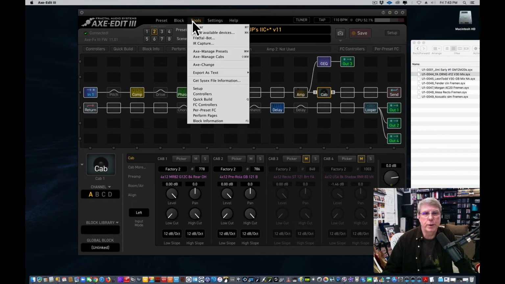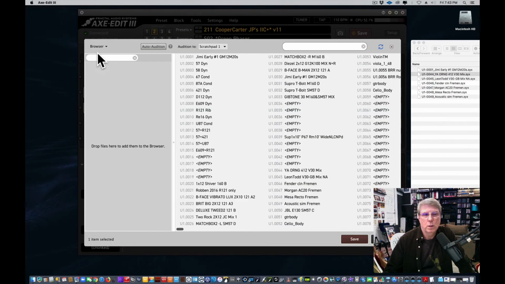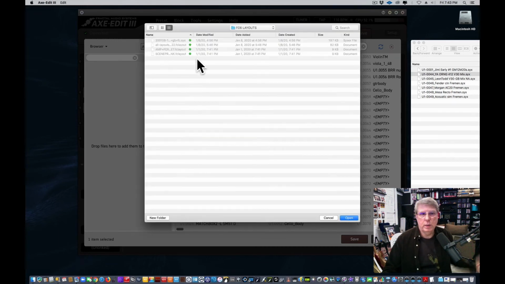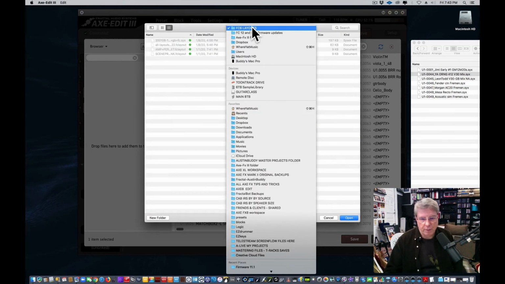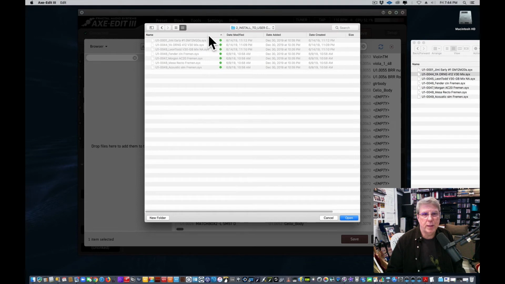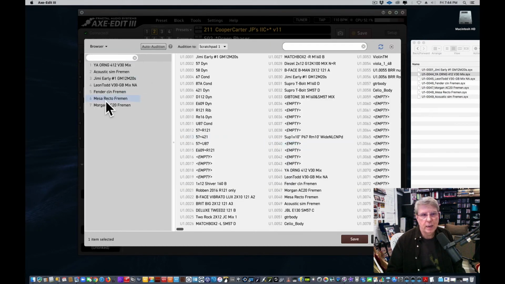Now, the other way to do it is you can use something called Axe Manage Cabs. It just takes longer. It's a similar kind of browser show hide deal. And this is where you would literally point your browser towards where you've put the cab pack stuff that I've been working with. So here we go. They'll show up here. They're all grayed out when you first point to them. That's okay. You click open and it'll find all seven. You click okay. And now you can pull these in just like we did with presets into the slots that they are required to go in.